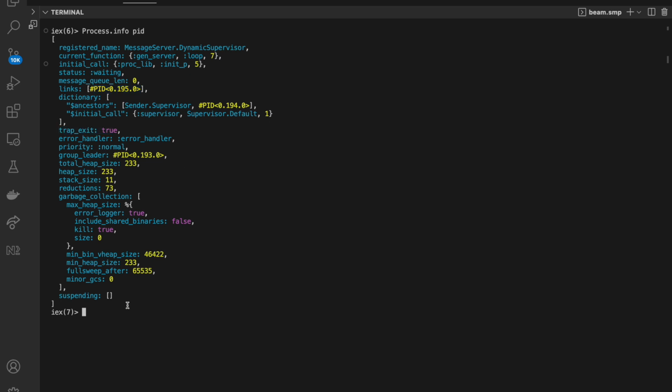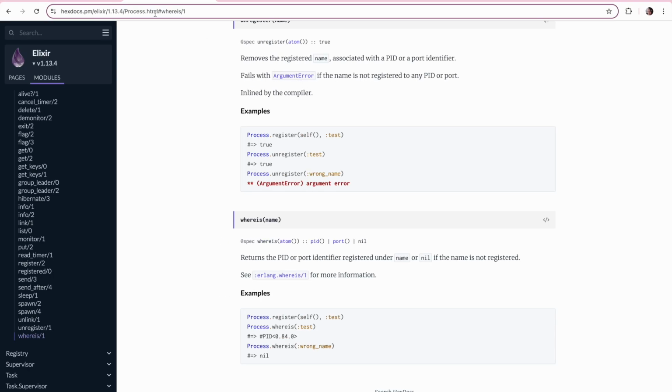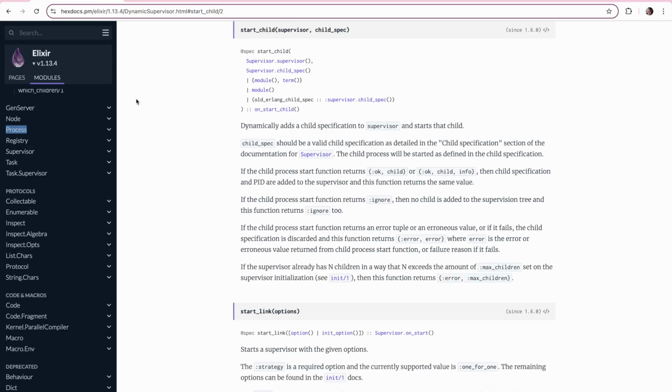Now we want to start our GenServer process dynamically. To be able to start our GenServer process, we are going to use a function within the dynamic supervisor called start_child/2, which takes in the supervisor and the child spec. So this function will dynamically add a child specification to the supervisor and start that child.